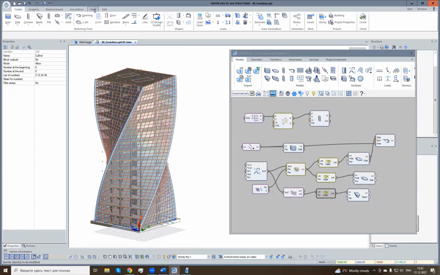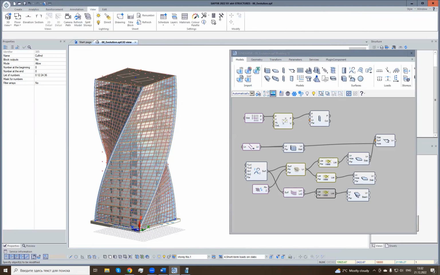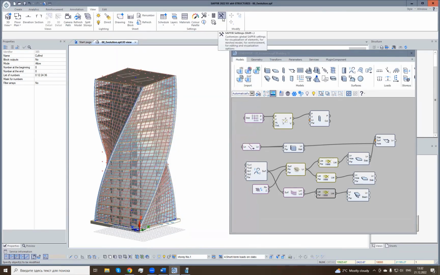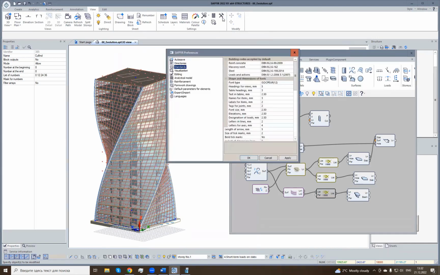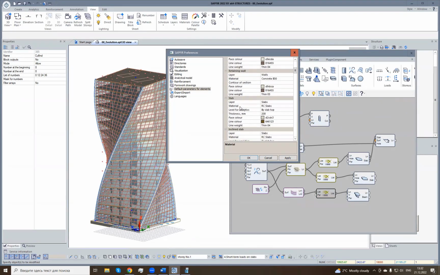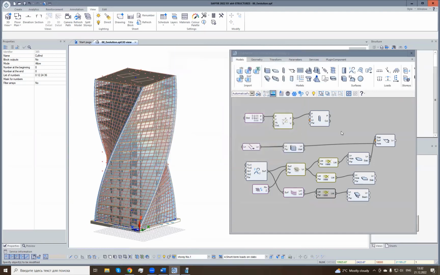And about materials. Here is the materials dialog box. We have default materials for each object in SAPFIR. The default material is specified here in the SAPFIR settings dialog box. There is a tab, default parameters for elements, and here you can see material for walls, it is RC walls, then default material for slabs, RC slabs, for foundation, RC foundation, and so on.